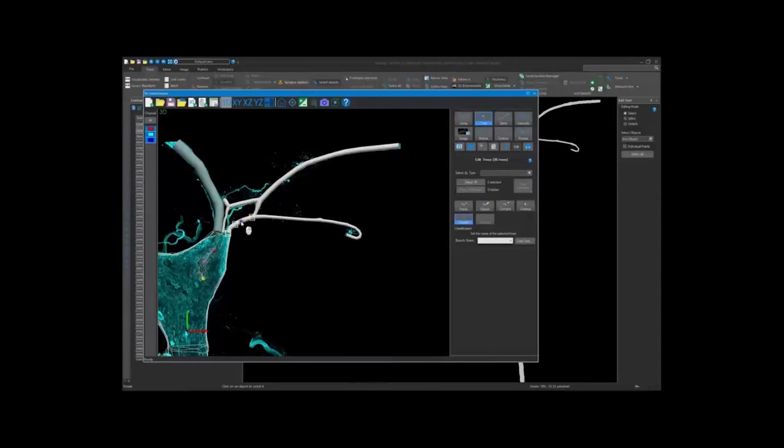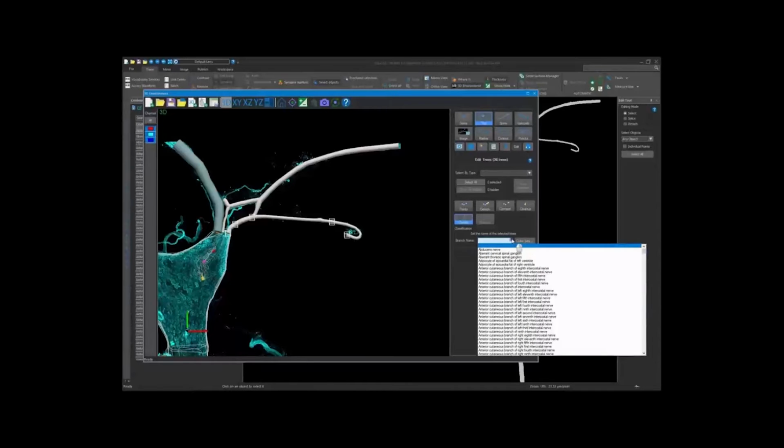We can select specific segments to name them. You can select one at a time. You can select multiple by holding your control button. And then in this branch name dropdown, this is where we're going to see those SciCrunch terms. We can navigate to the term that we want to use, that we want to call that specific element. Again, in this case, it will be the inferior cardiac nerve.